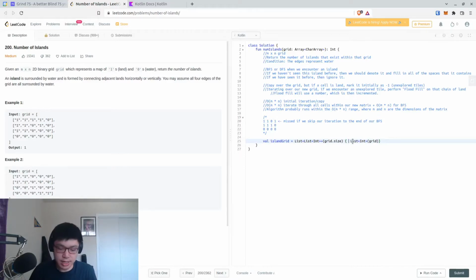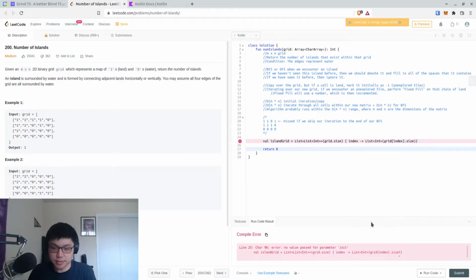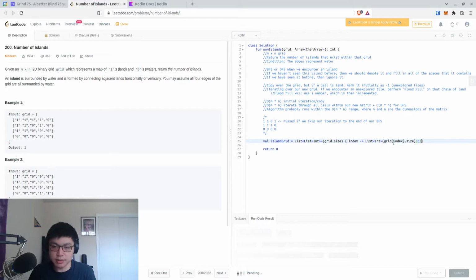We would need our index, and we would need our grid at index.size in that case. Let's just make sure that we can actually do this. No value passed for parameter init. We can just say 0. We'll just initialize everything as 0 for now. This seems to work fine.